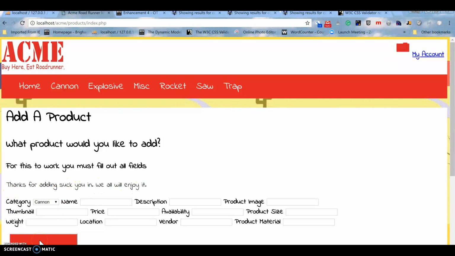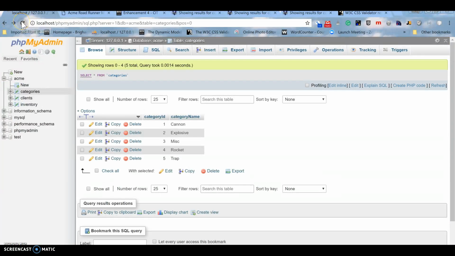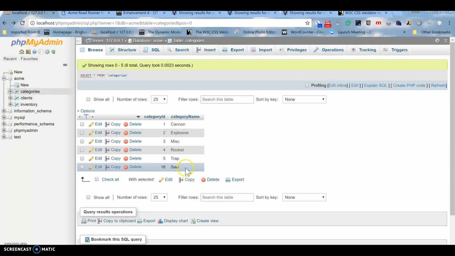But now let's see what happens when I don't add anything. Please provide information for all empty fields. Oh, and I did before, so there's none there. But now let's go here, because up here, as you can see, saw's up there now. Let's go here and push refresh, and saw ends up in our list here.